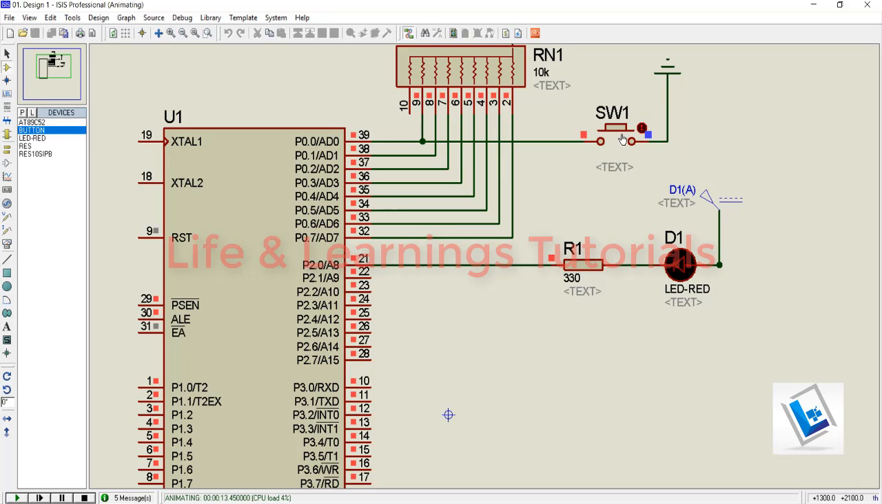So if I press this switch, you can see this LED is turned on. The status on port 0 pin number 0 is 0 because of this blue color, and the status on port 2 pin number 0 is also 0, which is turning on this LED. If I release the button, the status on port 0 pin 0 returns to high, and it is also turning off the LED according to our program.